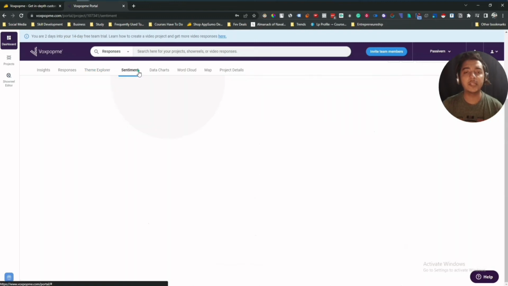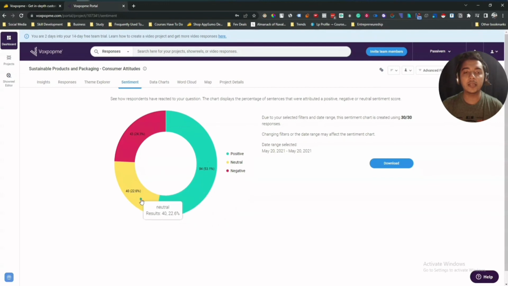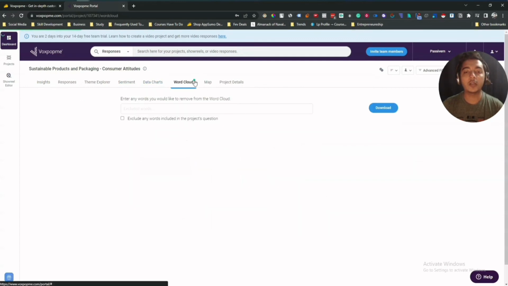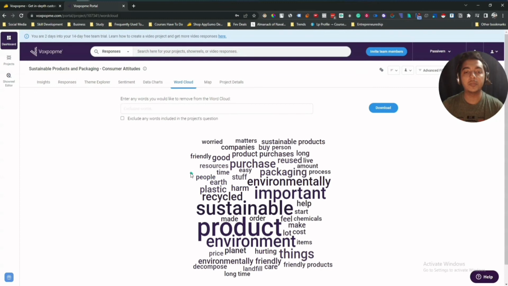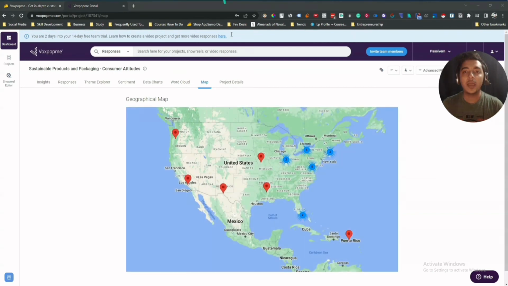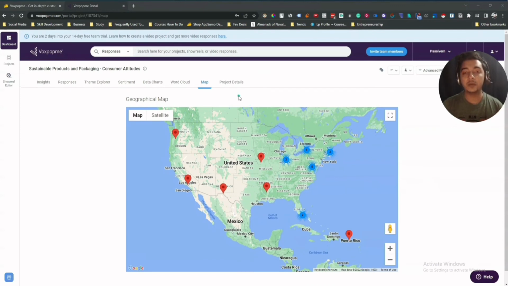And see, they have sentiment analysis individually. See, and these are the sentiment analysis and all things you will get here on this insight section in summarized way basically. And then they have data chart, and then they have word cloud that you also have seen. See, and this is the word cloud. And then they have map. Let me go to the map. And here you can see from which locations people have given you the review basically.